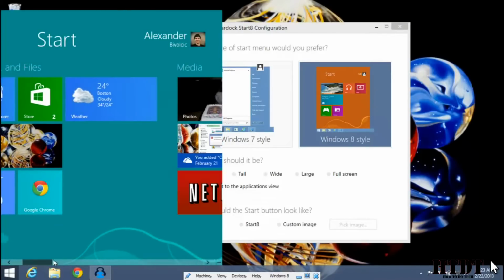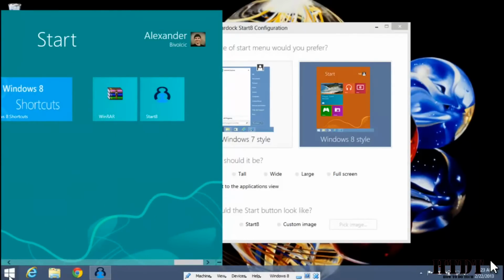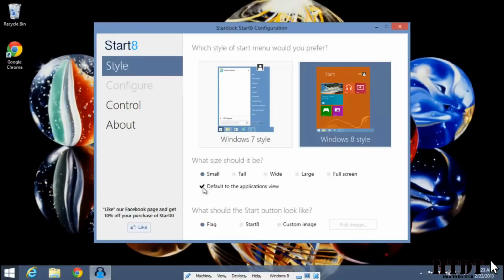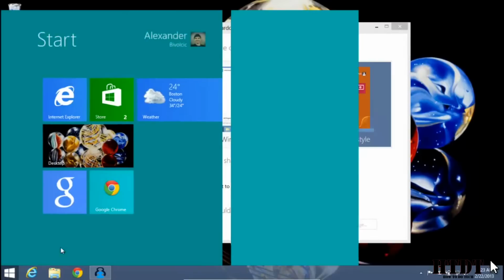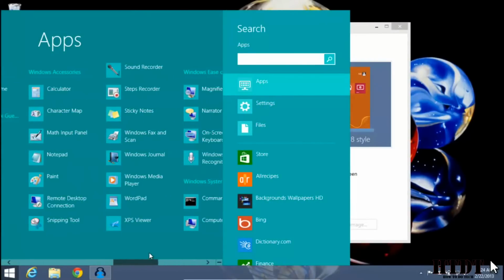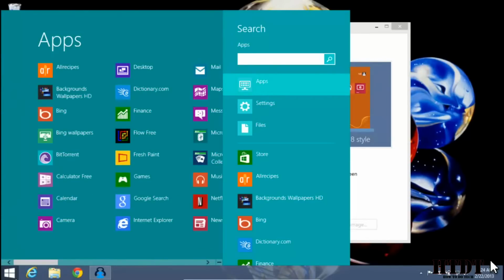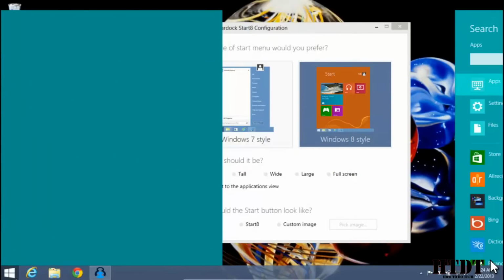So you might not like this because you probably have modern UI apps on your start menu, so there is a way to change this. You can bring it to the apps view first. When you go in the apps view first, it actually brings you to your apps folder in the modern UI. This works pretty well. Some people enjoy this if they like the new look of Windows 8. However, if you don't, this might not be the option for you.